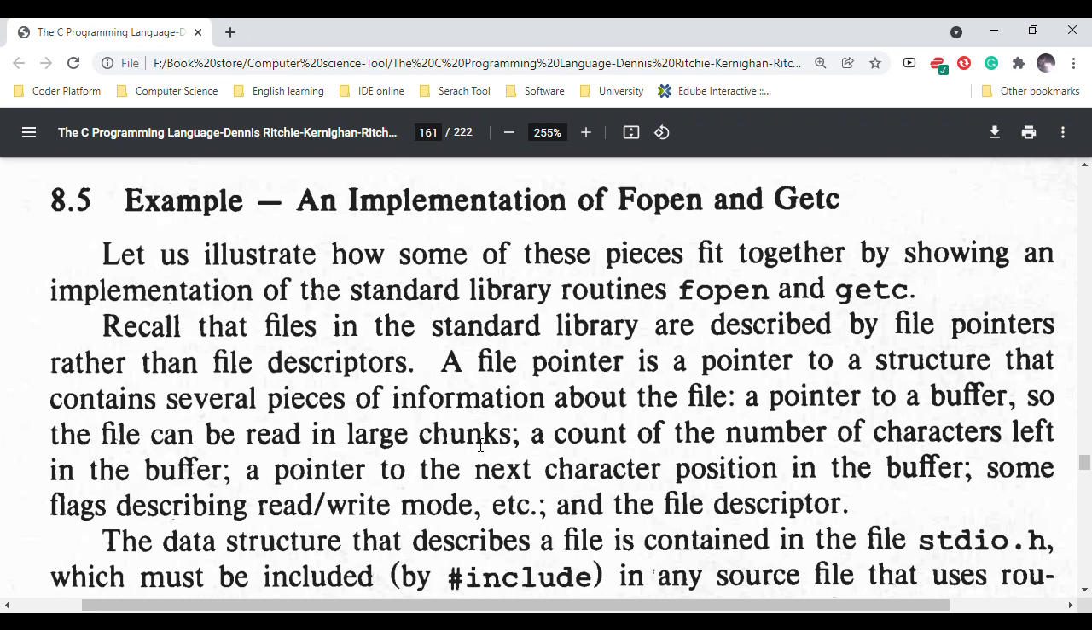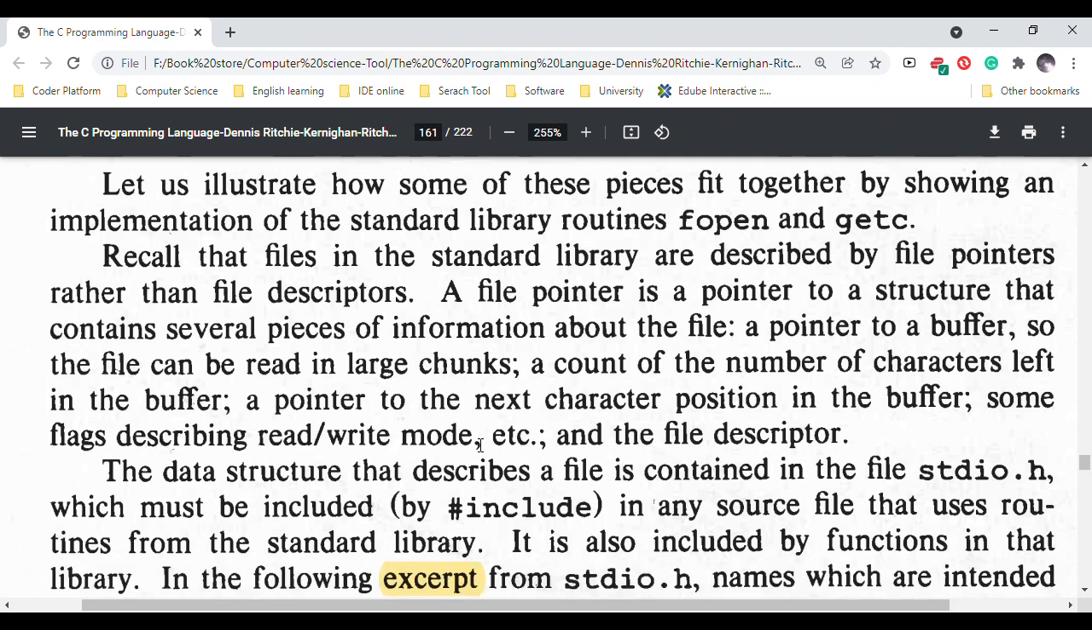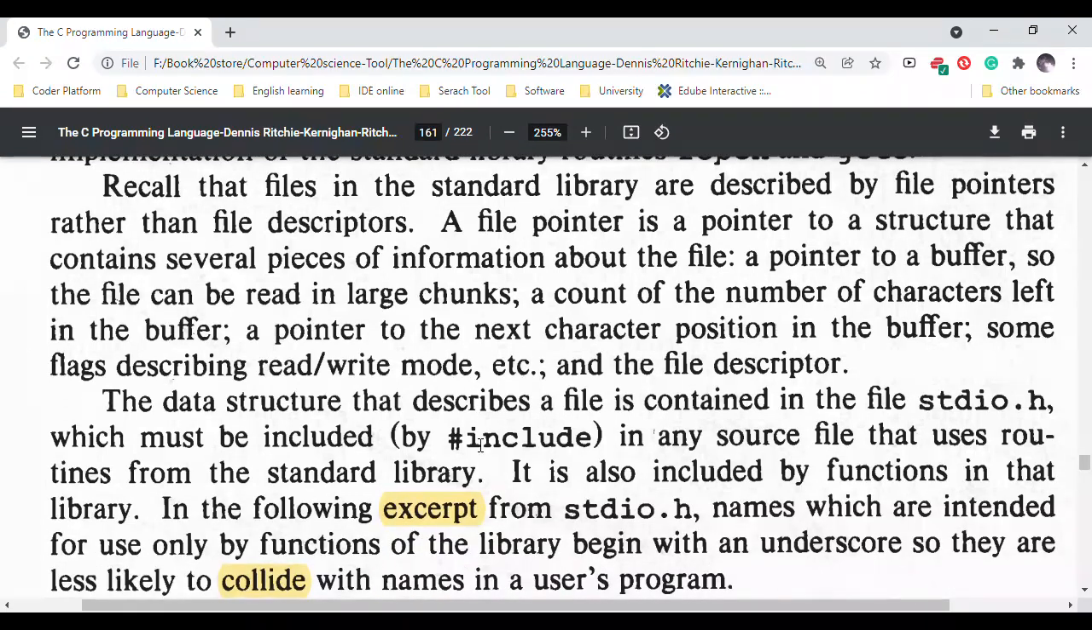8.5 Example: an implementation of fopen and getc. Let us illustrate how some of these pieces fit together by showing an implementation of the standard library routines fopen and getc. Recall that files in the standard library are described by file pointers rather than file descriptors. A file pointer is a pointer to a structure that contains several pieces of information about the file.